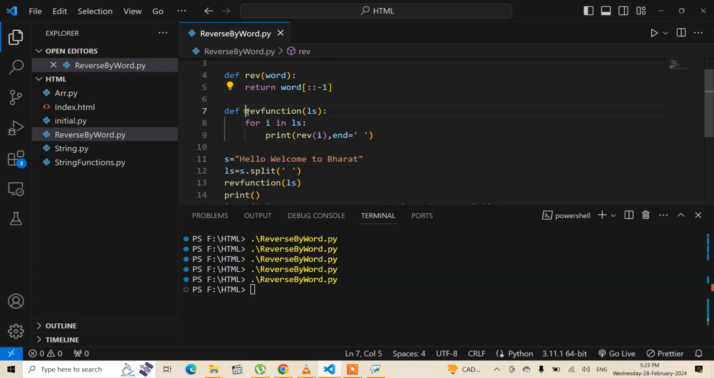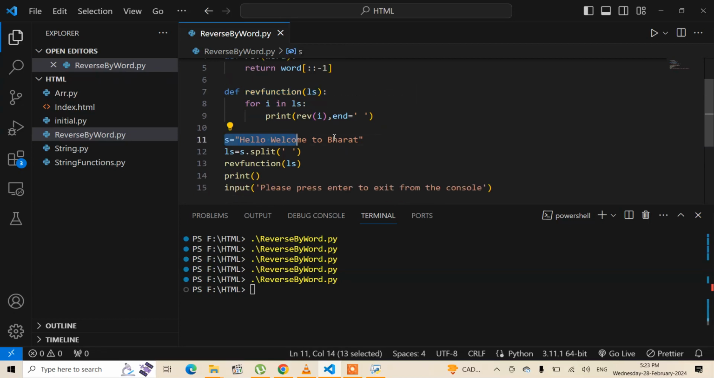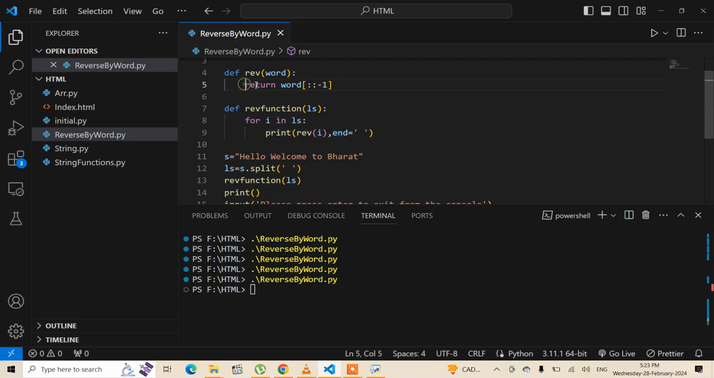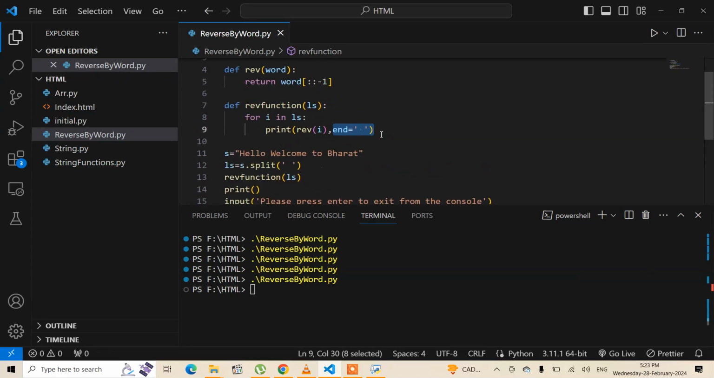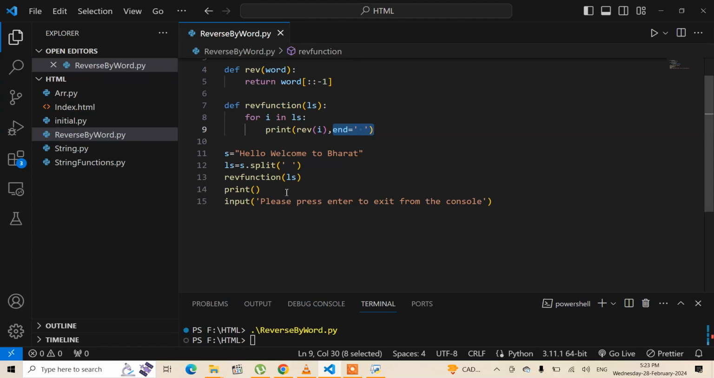And this is the driver code for calling it. It is taking ls, which is a list. How can we create a list? Here is the original string. We convert it to a list by saying ls.split based on the spaces. Then this ls is passed into the rev function, which takes one value at a time and passes it to rev(i). So print rev(i) returns a word in reversed form, followed by a space. This is the driver code, guys.